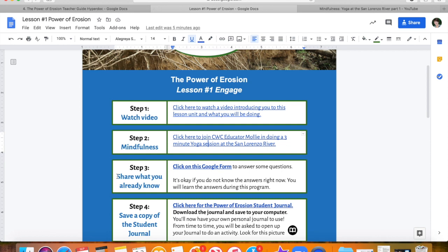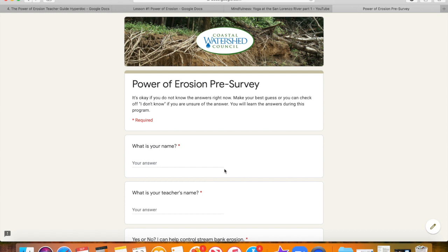Step 3 is to share what you already know. So you're going to click on a Google form, and it's going to look like this: the Power of Erosion PreSurvey. Now, like it says here, it's okay if you do not know the answers right now. You can make your best guess, or you can check off I don't know if you're unsure of the answer. You're going to be learning the answers to the questions that are in here during this lesson program.